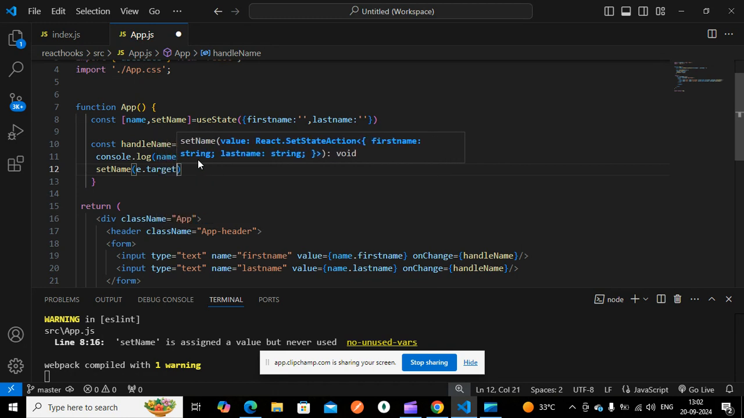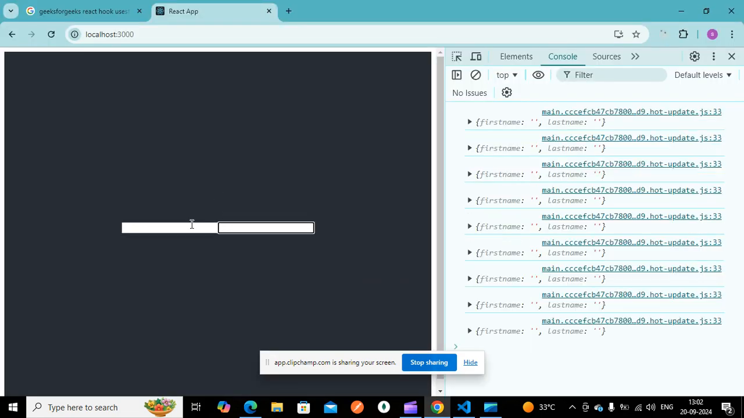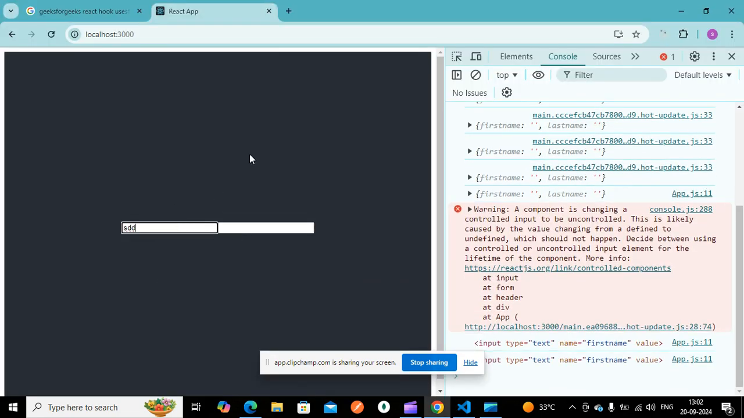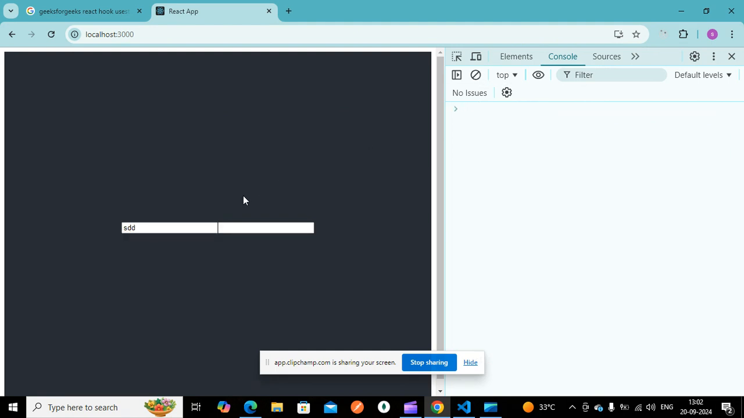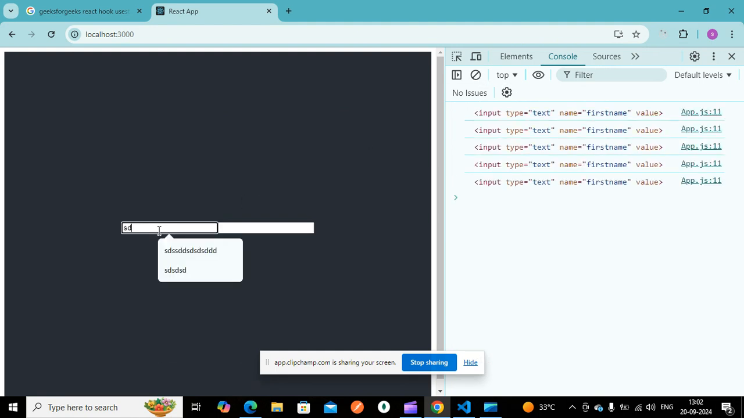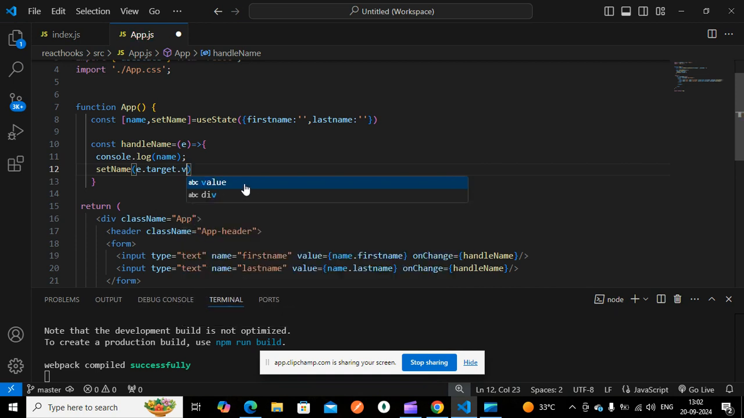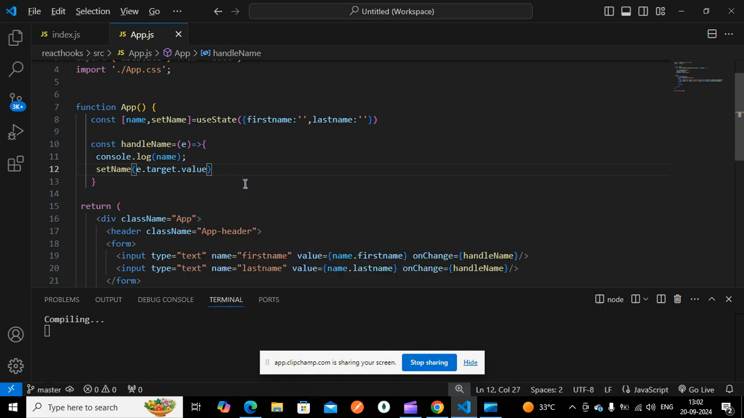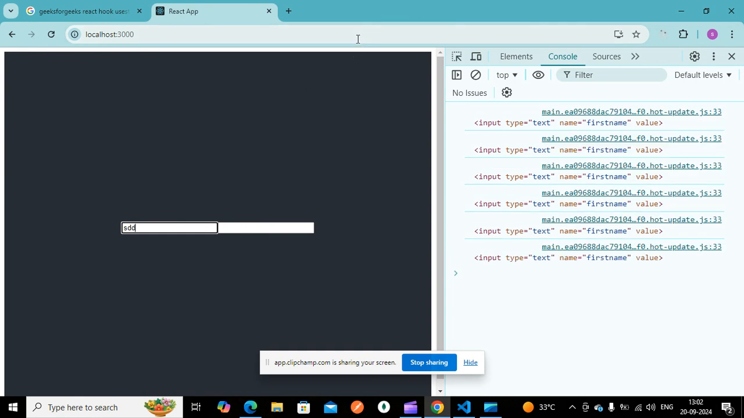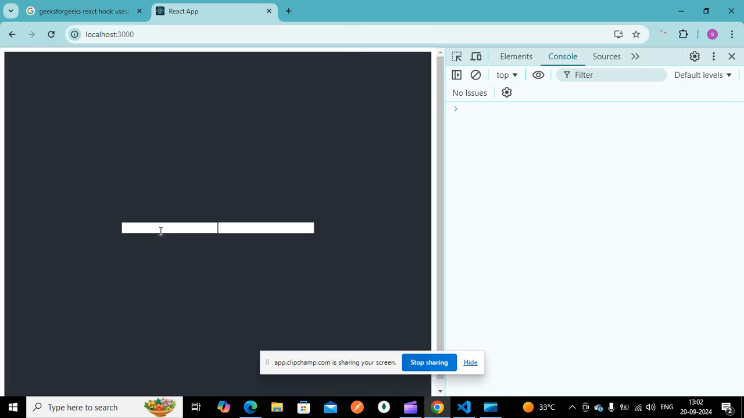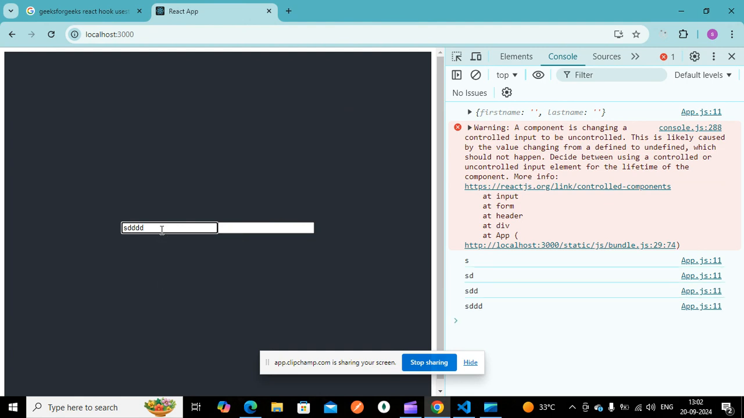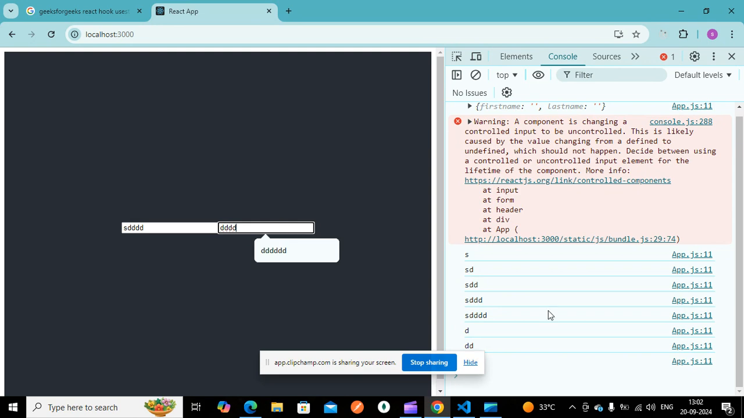Suppose I'm giving a target, what is it coming, and if I type something here, I'm getting all the fields here. I want only the value field. So dot value. If I save this and refresh the browser now, I type this, I'm getting the first name. I type here, I'm getting the value for the last name.